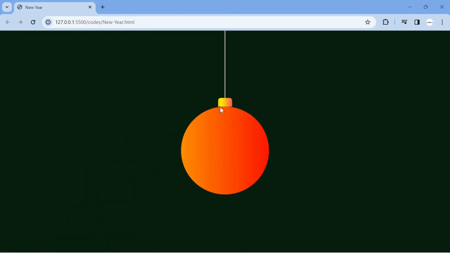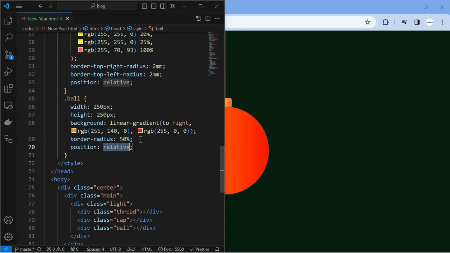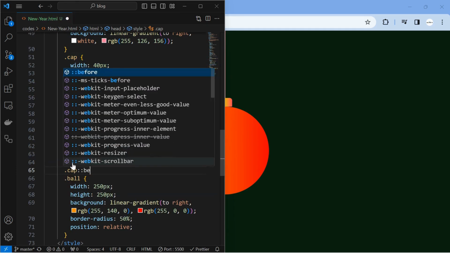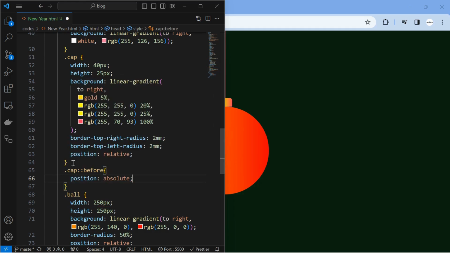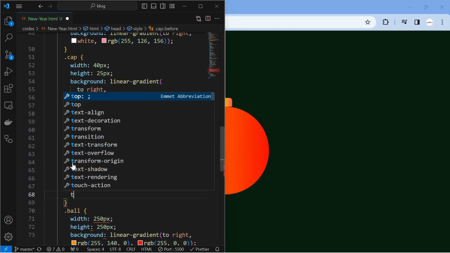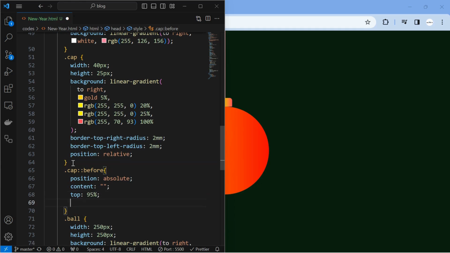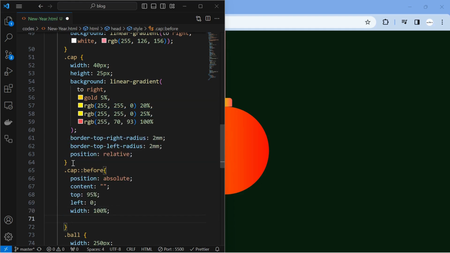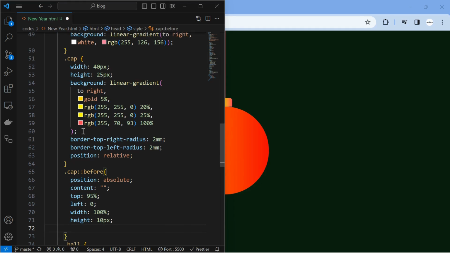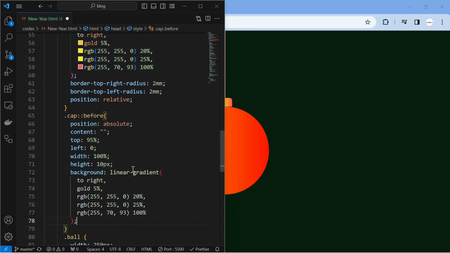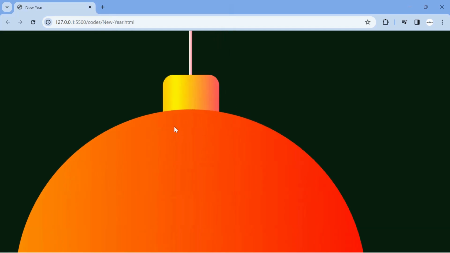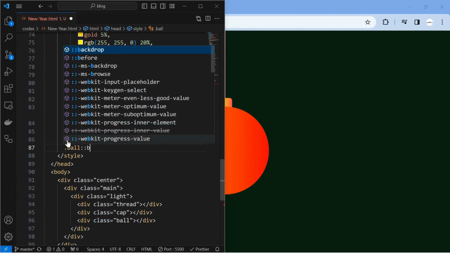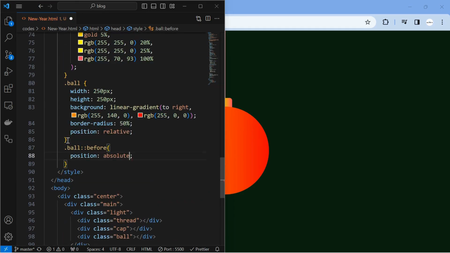We can observe that there is a small gap between ball and the cap, so we need to fix it by creating a pseudo element of the cap. Create a shadow effect using the pseudo element for the ball.